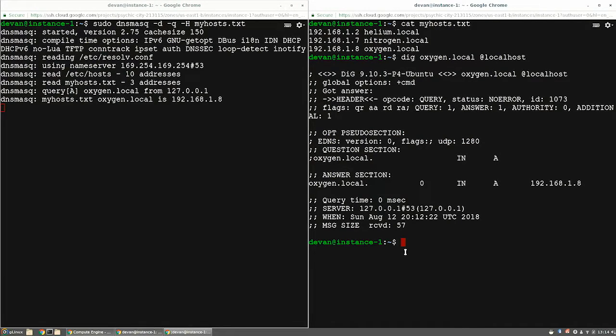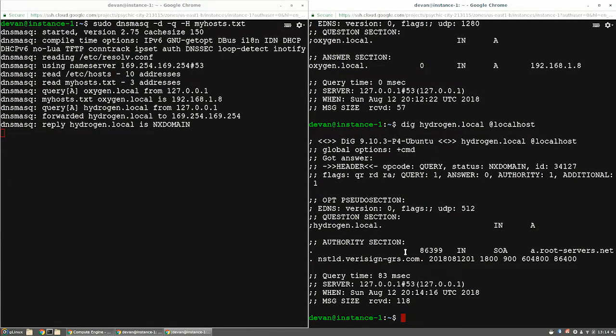Finally, let's see what the output looks like when we ask it for information that it doesn't have. So I'm going to type in dig hydrogen.local at localhost. We see that it replied that the authoritative servers are the root servers, but that it couldn't find any results. And what did the running Dnsmasq say? Since the requested name isn't in the list of hosts known to our DNS server, it forwarded the query to the configured DNS server. The reply for that was NXDOMAIN, which means non-existent domain.